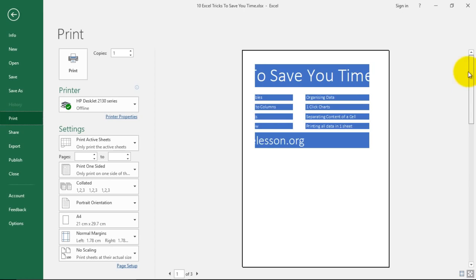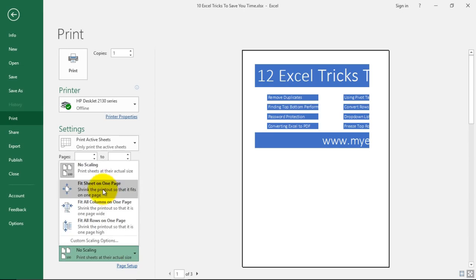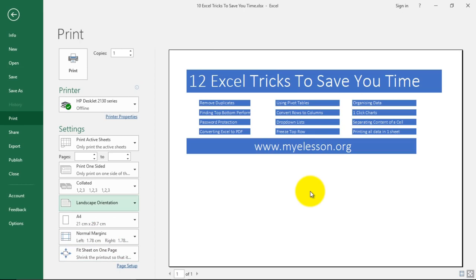Correct? If I want to fit it in a single page, I go to this scaling option and click on Fit to One Page, and it will automatically fit itself to one page, and I can change the orientation to make this look better. Simple. So what was coming in 3 pages would now come in only 1 page, with still room to spare. Nice, isn't it?